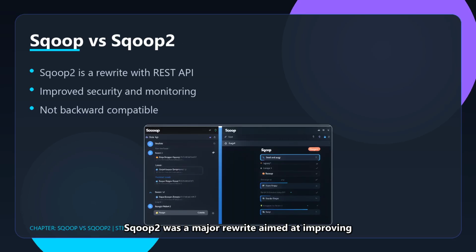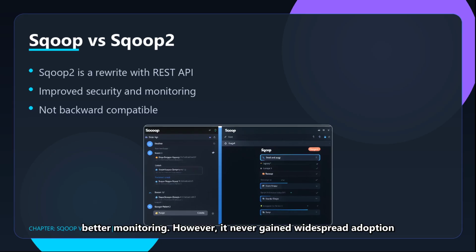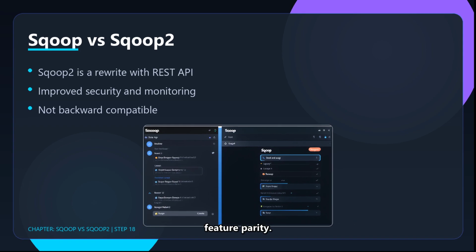Sqoop 2 was a major rewrite aimed at improving usability with a REST API, enhanced security, and better monitoring. However, it never gained widespread adoption due to lack of backward compatibility and limited feature parity.